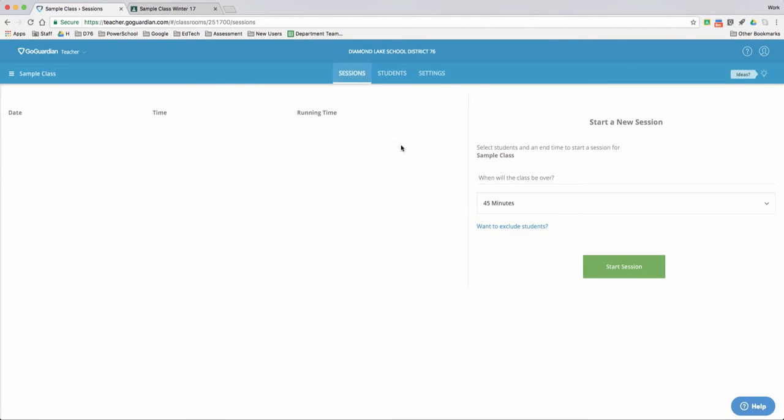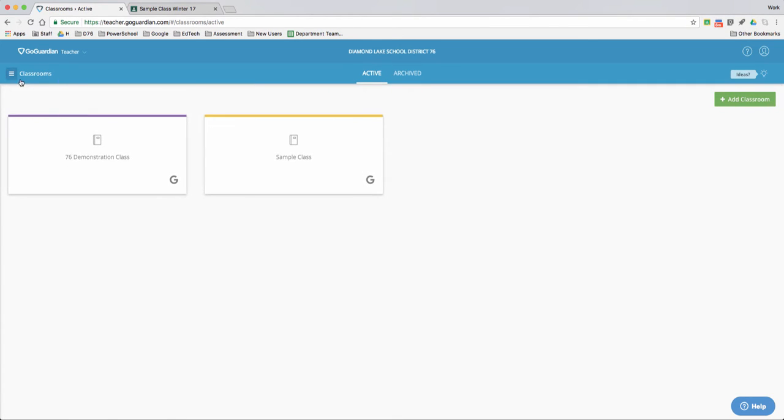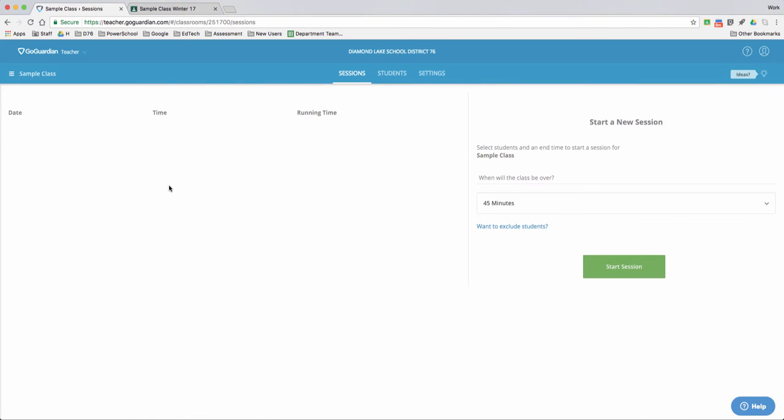So now I have my class. And I could flip through all my classrooms here. So if I click on this button on the top left, I could see all the different classes I have here. All right, now, nothing's happened. We just started a classroom. Our next step is actually starting a session to see what you can do.